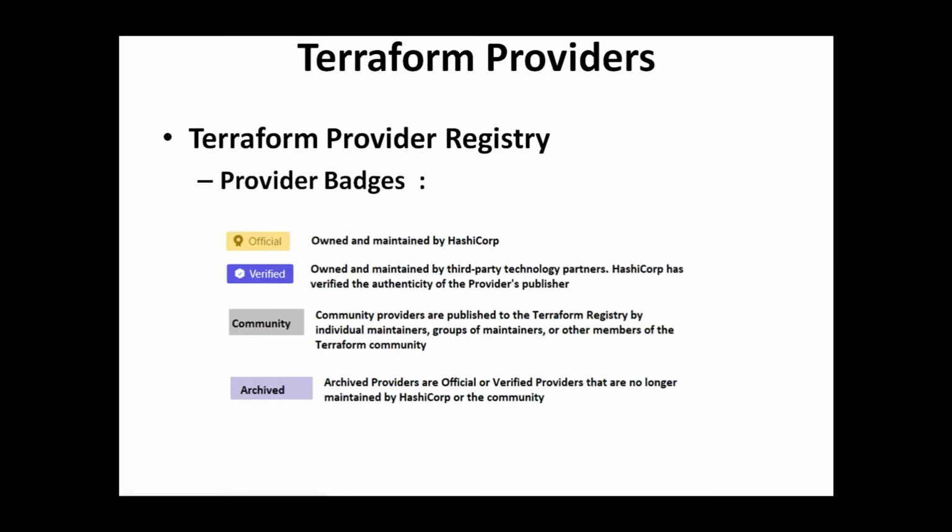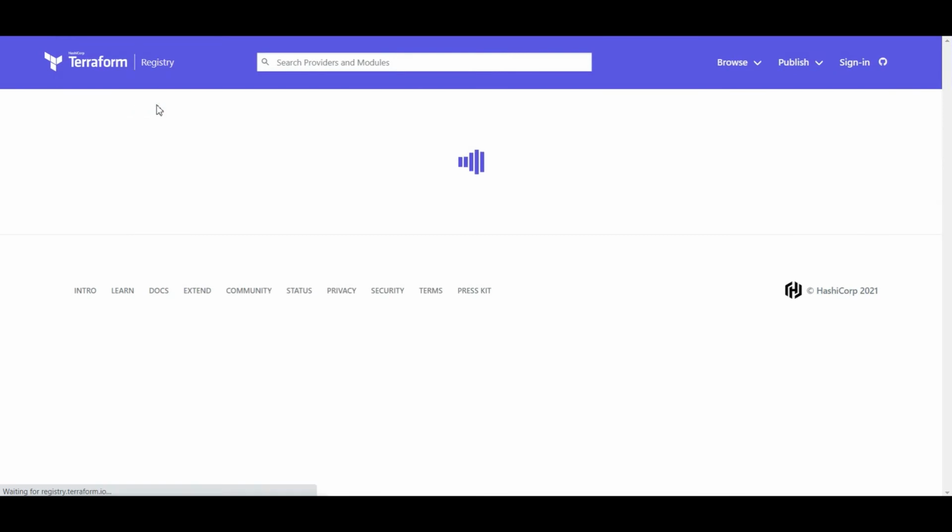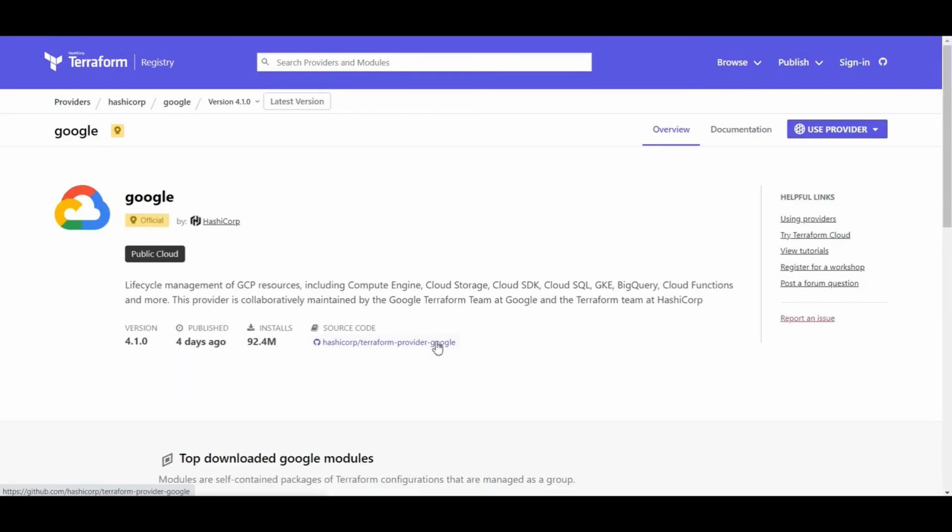So there are types of Terraform providers which we are supposed to use. Here you can see that those are mentioned by provider badges. We'll have badges like official, verified, community, archived. What is official? Official providers are those owned and maintained by HashiCorp. So let us go there. In here you can see this badge is given. So this is the official badge which can be used. Likewise, if you go to Google Cloud Platform, this is the official badge which can be used.